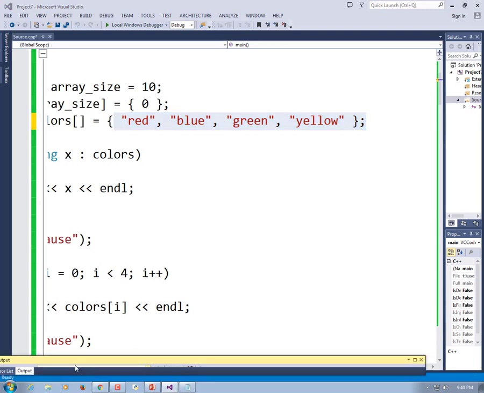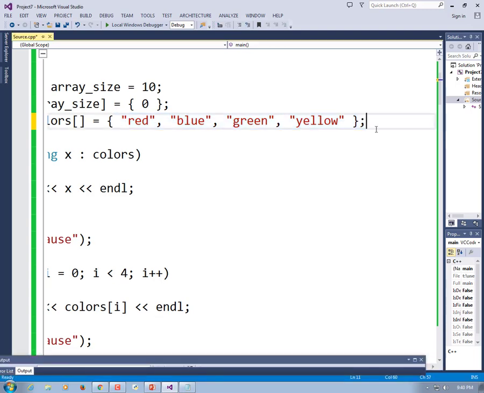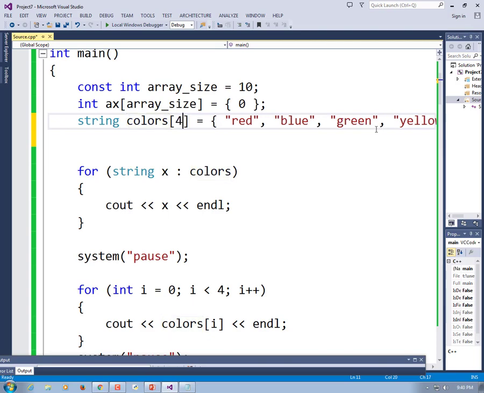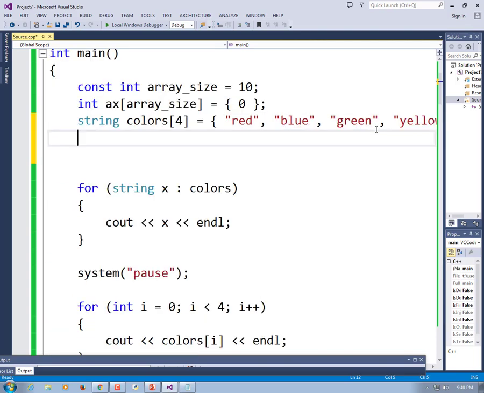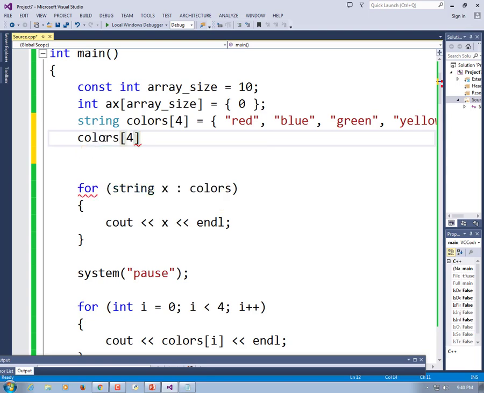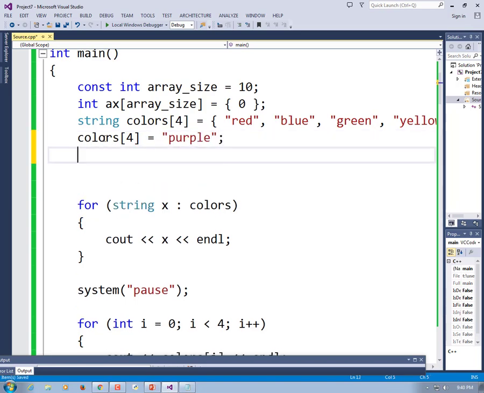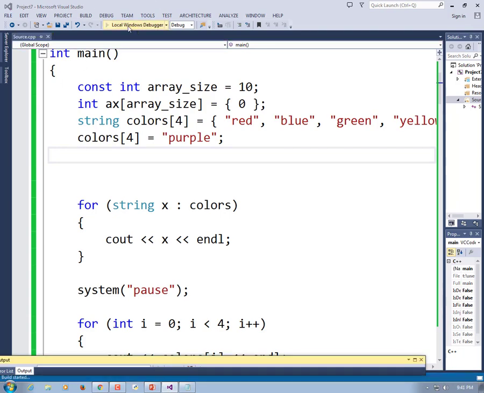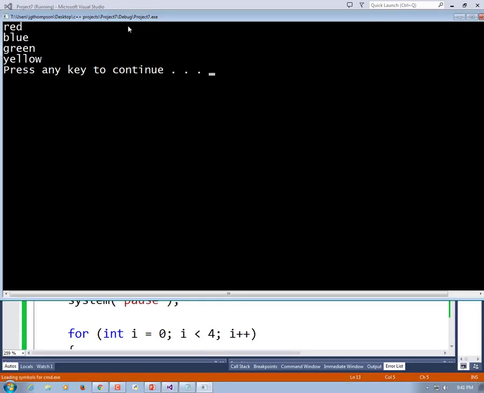Let's see if the debugger will catch that. This array is only 4 elements long. I'm going to put that back in there. So we can only access elements 0, 1, 2, and 3. Let's try to access element number 5, or the one in the 5th position, which is at colors 4. Purple, single equal sign. It didn't complain.